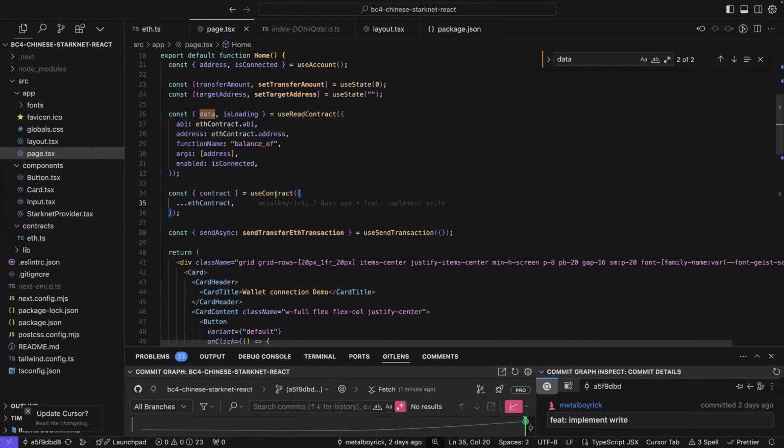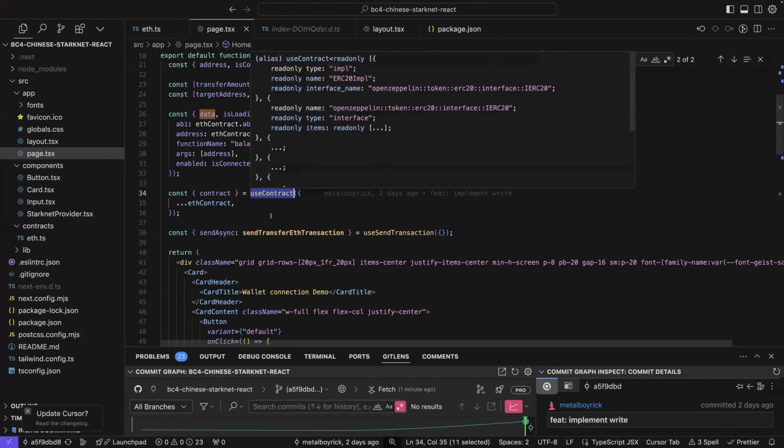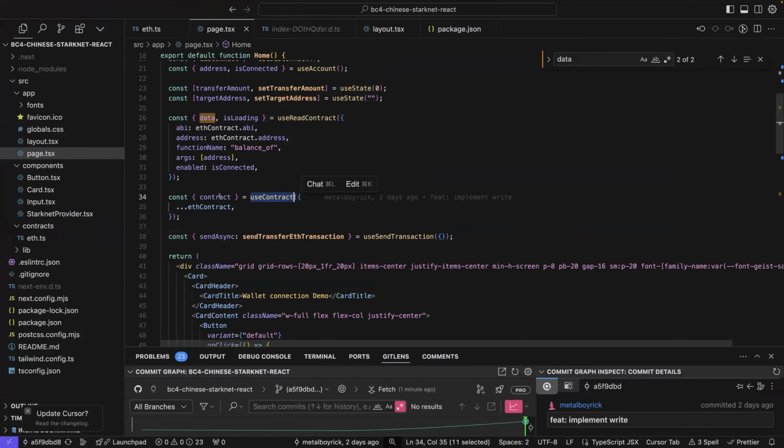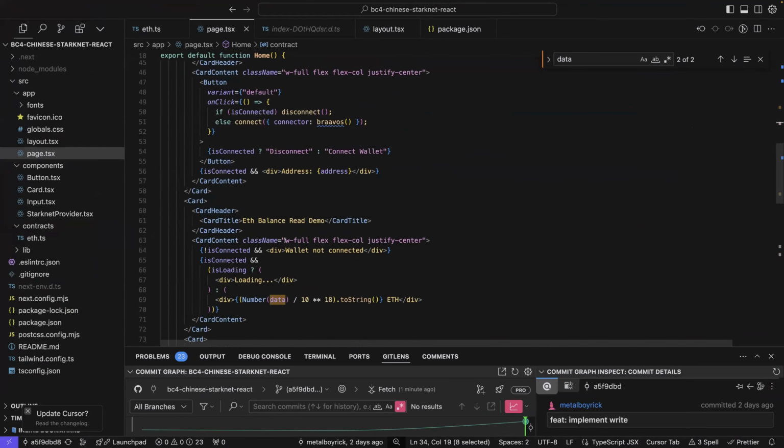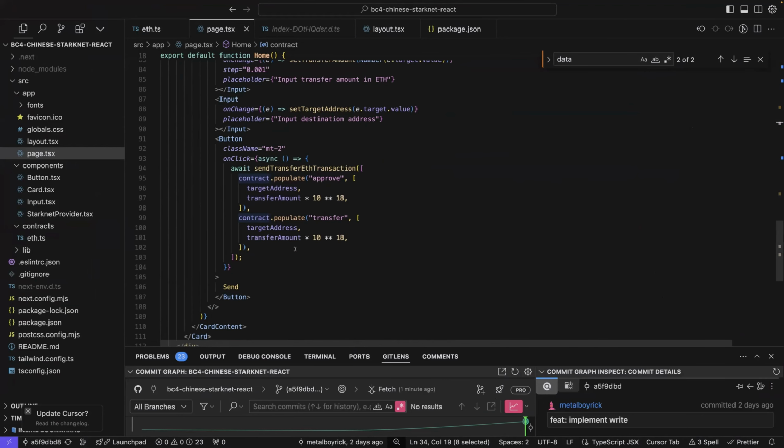So for this case, we use this hook of Starknet React as well, which is useContract, which returns me a contract instance when I pass it an ABI, an address, and also the class hash. So with my contract instance, because it contains an ABI, I am able to generate this call.